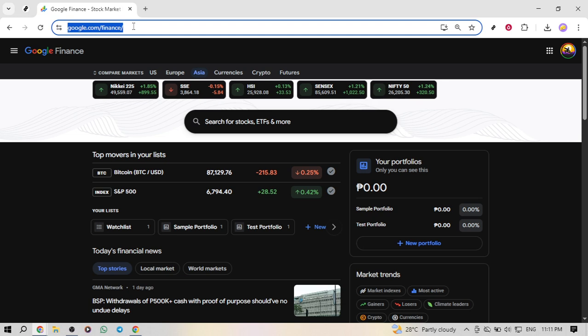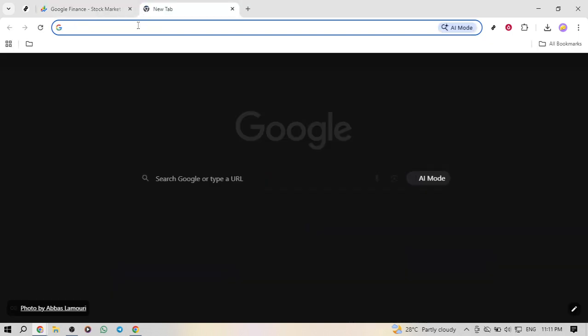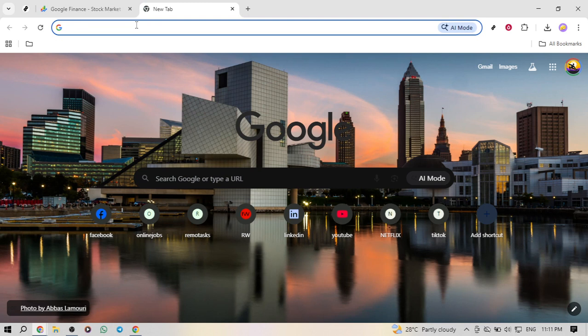Now, because Google Finance doesn't always offer a native dark theme for everyone, we're going to use a Chrome feature called an experimental flag. Flags are optional settings that Google is testing. They can change or move over time, so use them thoughtfully, but they're very handy for this.